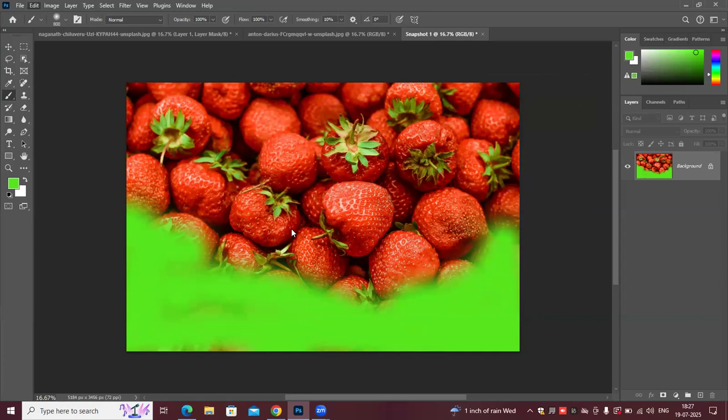Many students ask, ma'am, how many times can we do undo? Two times, three times? One second, it is loading. So how many times can we do undo? One second, the laptop is slow. It's opening. Over here, you will see a snap. This is my original image.